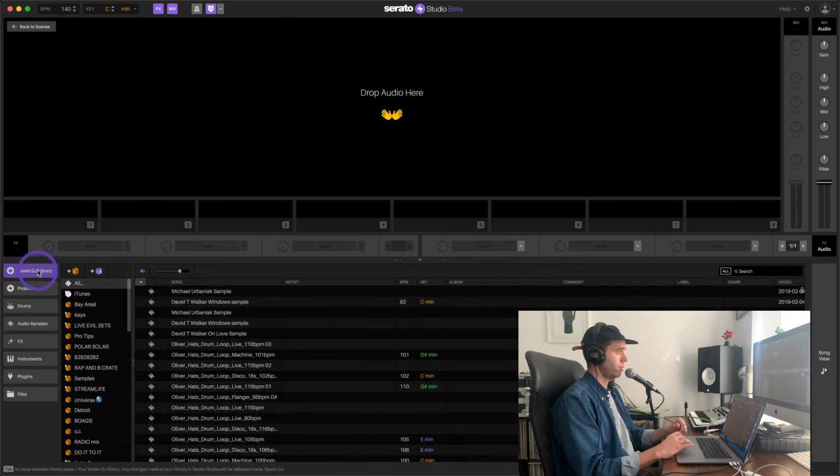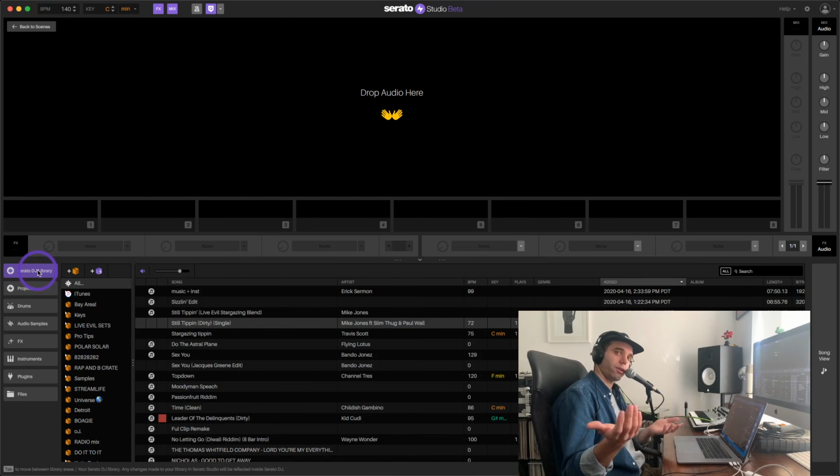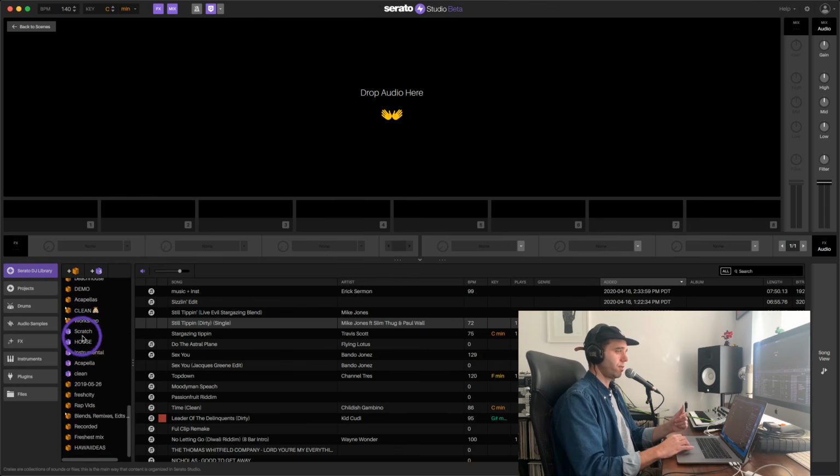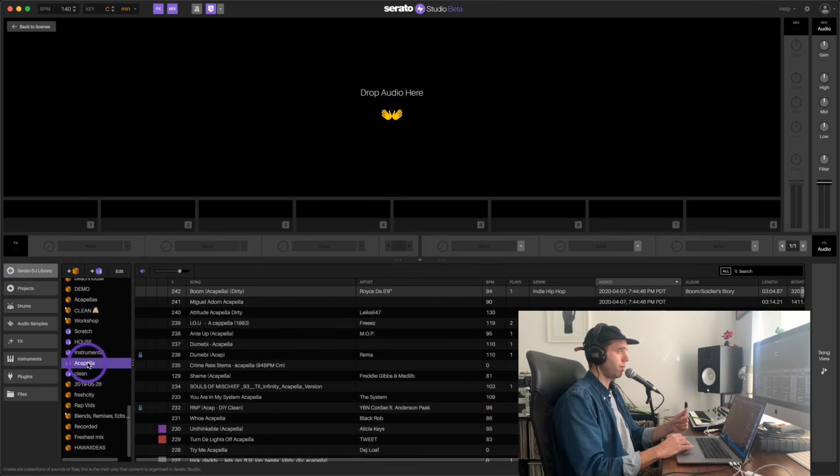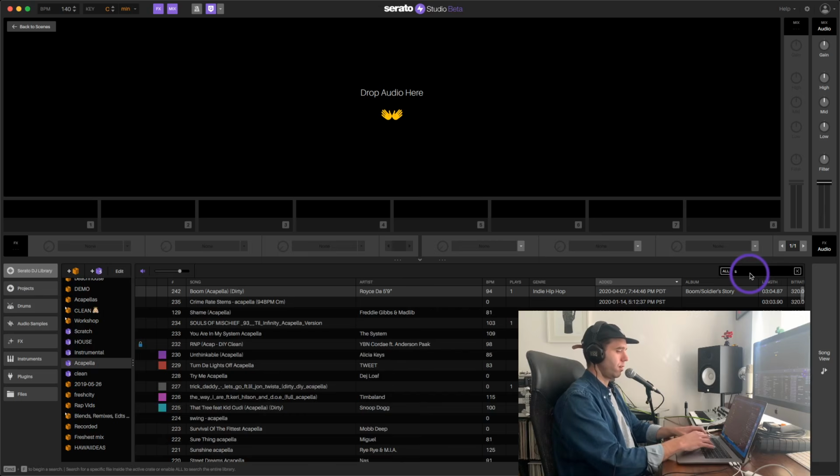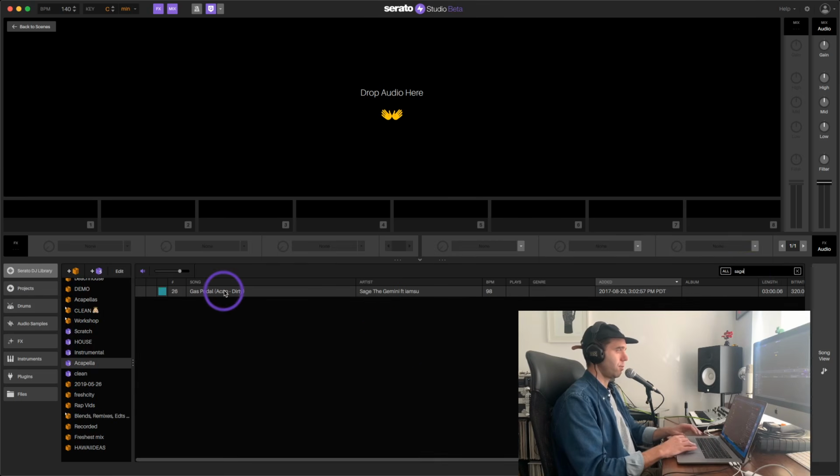So I'll go to my Serato DJ library. Again, pretty cool about Serato Studio, it's really integrated with Serato DJ. So you can go scrolling through your crates and look for different sounds. I'm going to go into my acapella smart crate. You can see it's a smart crate because it's purple. And I'm just going to search for a song, Sage the Gemini, Gas Pedal.